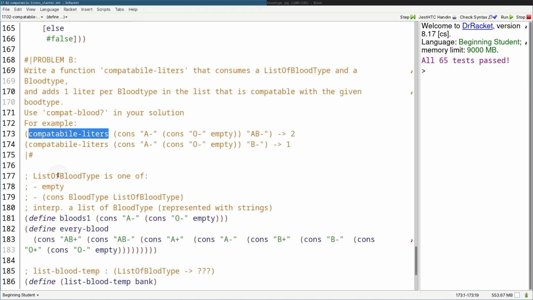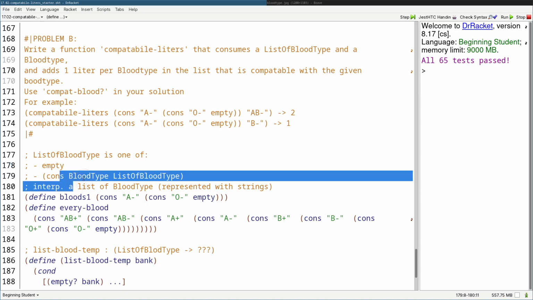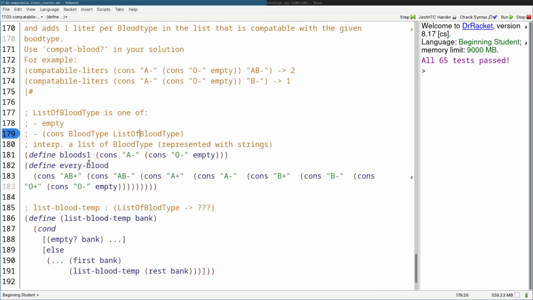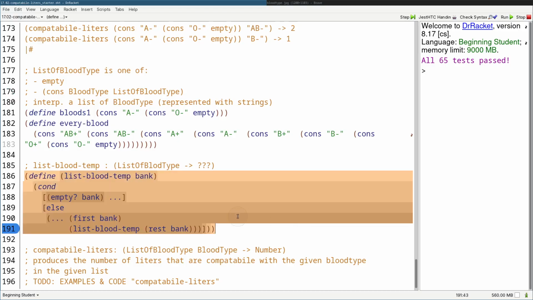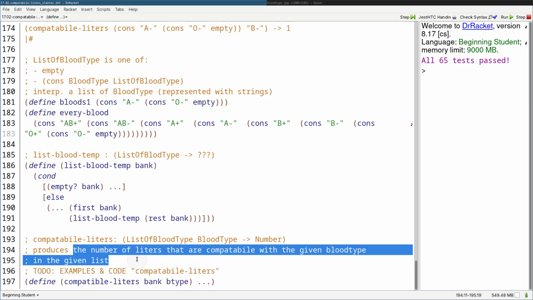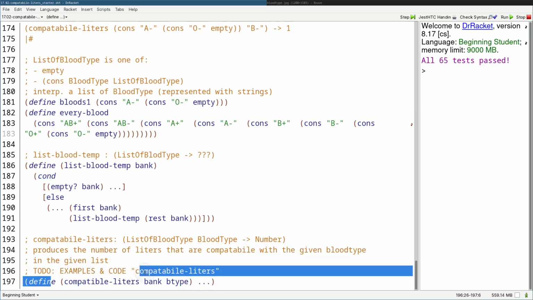All right, so we see the data design here, list of blood types is one of either empty or cons blood type, list of blood type. So this is a recursive structure, and we see the recursive template here for the function. So here's the signature for compatible-liters. It consumes a list of blood type and a blood type and produces a number. Produces the number of liters that are compatible with the given blood type in the given list. To do: examples and code compatible-liters.